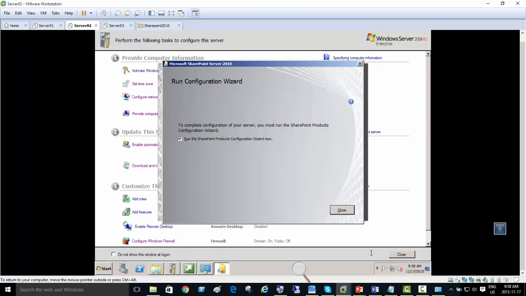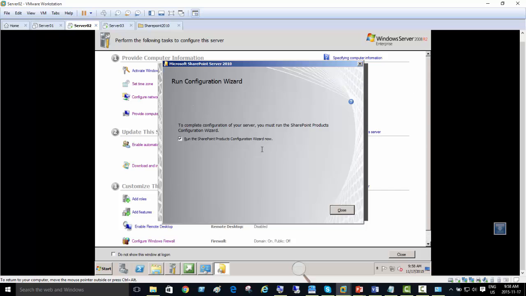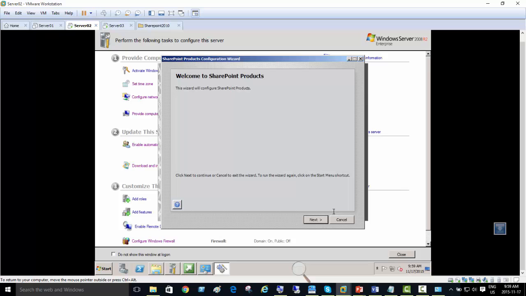Server 2, okay, good. So yeah, I'm recording. So right now, I think it's finished for everyone, right? The StandAlone SharePoint settings. But what do we do when we reach this screen? Keep it checked, run the SharePoint products configuration wizard, click close, and it will start that next window. I just want to record the whole thing so you will know, whenever you want to install StandAlone, there's a recording for that.